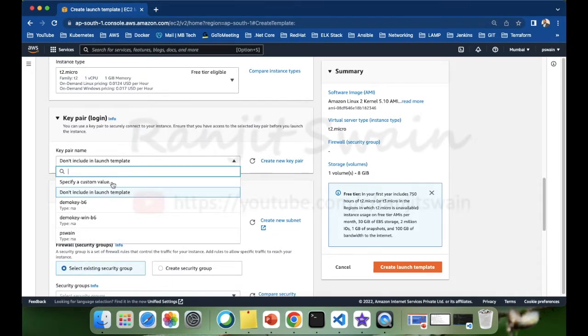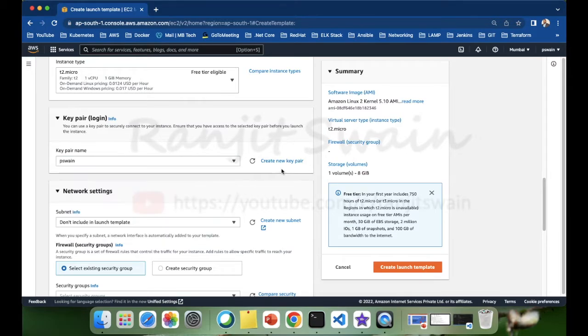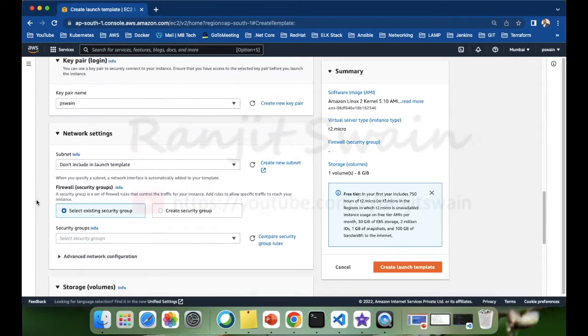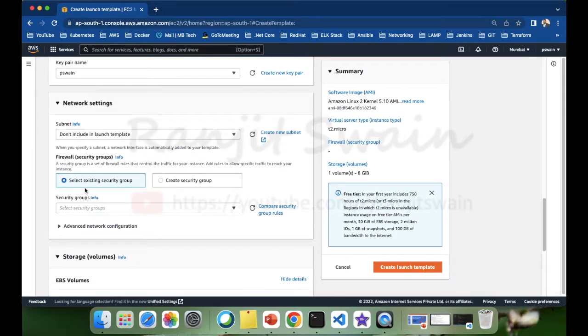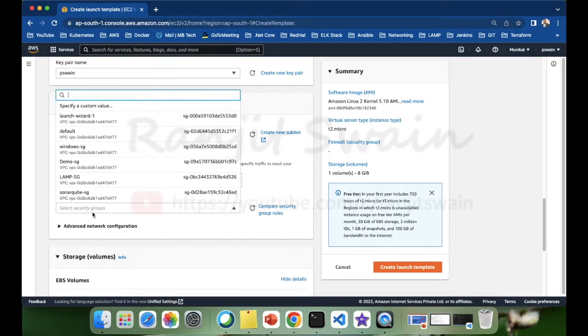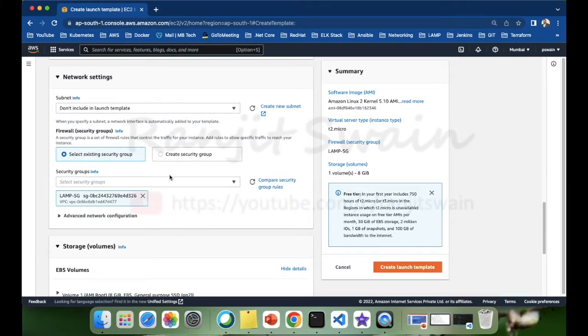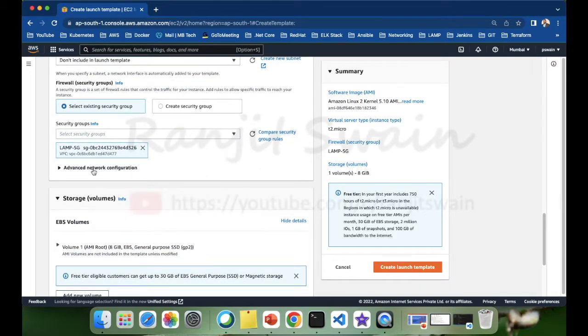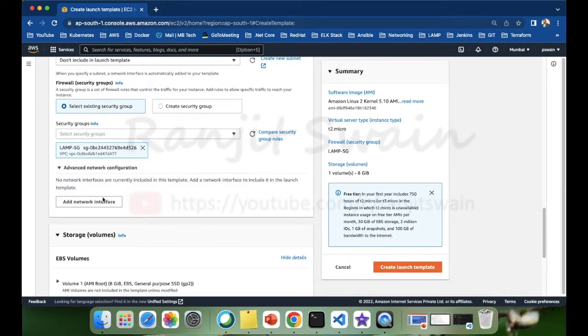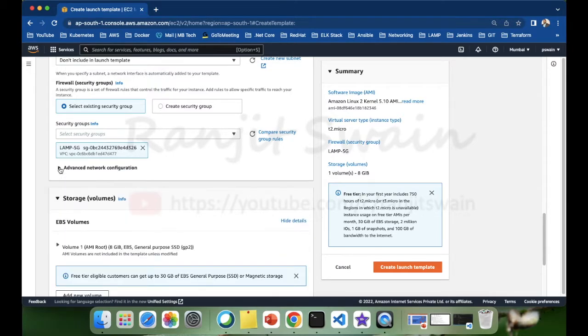Key pair, select the existing key pair if you have any, or create a new key pair here. Now the network subnet, so let it be as part of the VPC. I'm not going to check anything. So the security group, we can select the existing security group. If you have any, you can select one existing security group, or if you don't have one, you can go ahead and create a security group and attach it here. Okay, so advanced network setting, in the advanced network setting we don't have any network interface because we are going to use all at the default one.